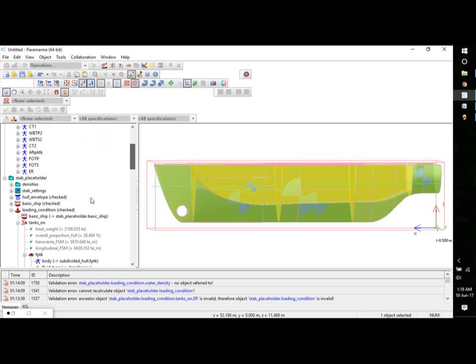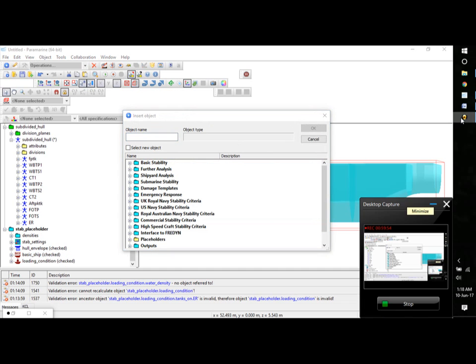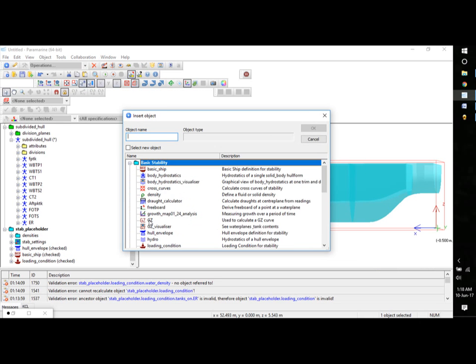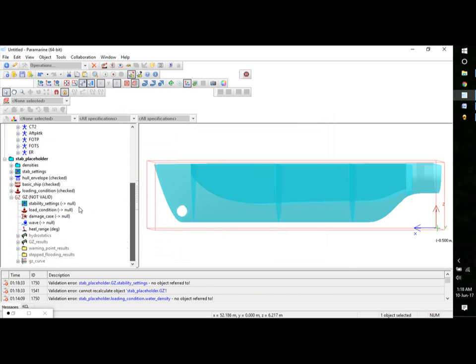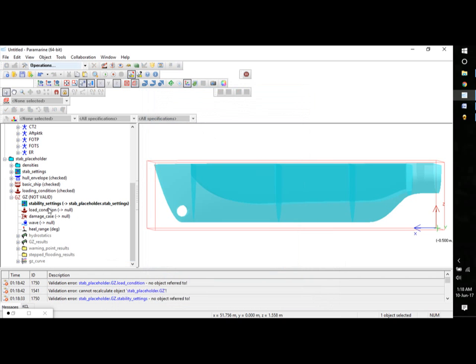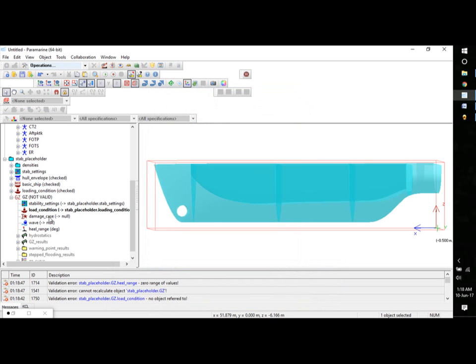For this condition, I'll have to find out the stability. I mean, I'll have to find out the GZ curve. So I'll insert the GZ curve object. Let me see, basic stability GZ. Stability settings, again we'll just point to the stability settings that we started earlier. Loading condition, point to the loading condition. No damage case, no wave, heel range.